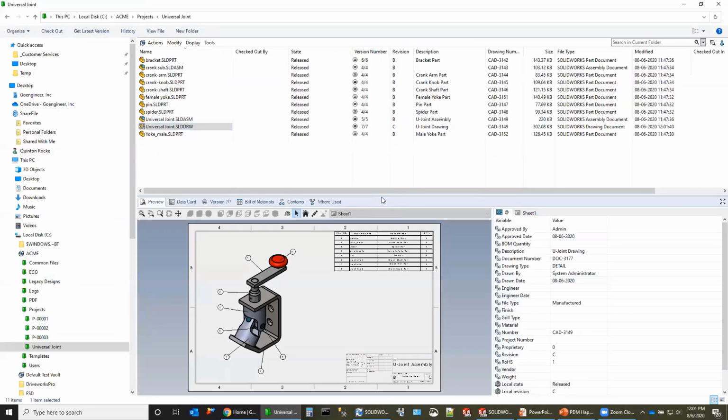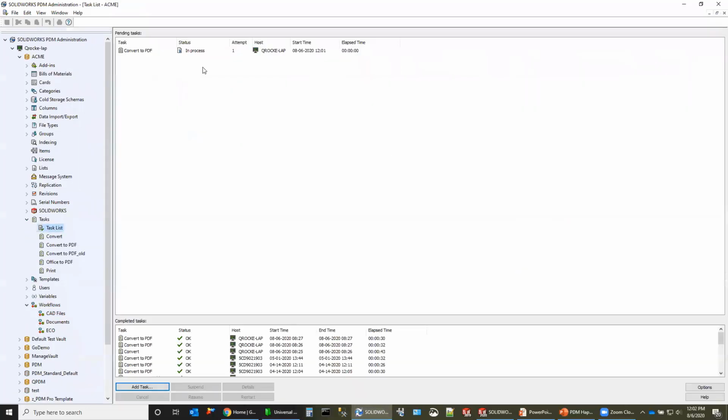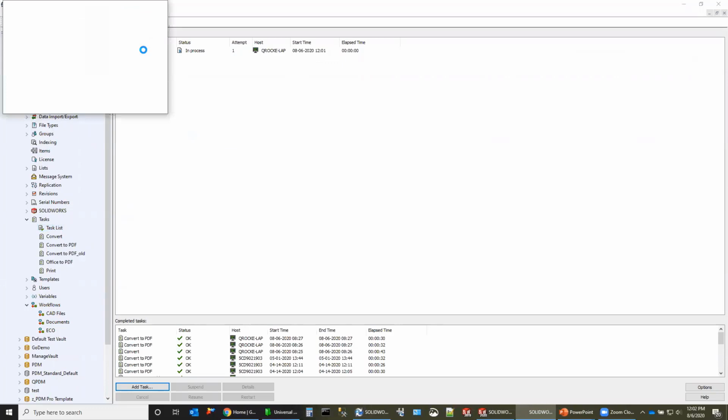I forget the poll that it does. I think it's every 30 seconds or a minute that the task host will look at the PDM and see that there are some jobs available. I can see here, you'll see SOLIDWORKS pop up in a second, but I can see that this convert to PDF task list is actually there. Notice SOLIDWORKS is kind of opening in its own little window there. I'm actually not doing that. My machine looks like it's haunted there.